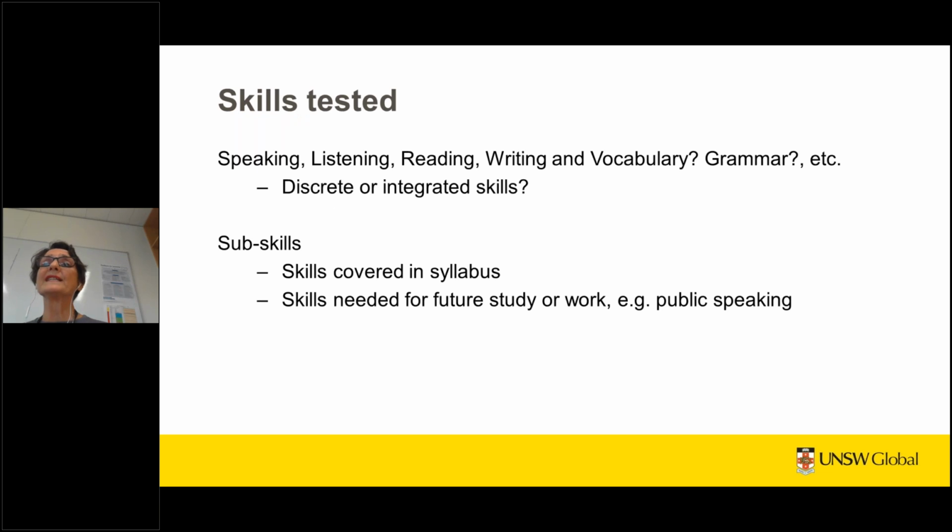Okay, and what skills are you going to test? Are you just going to test speaking, listening, reading and writing? Or maybe you want to test vocabulary or maybe grammar or something else. And are these skills going to be discrete? So when we're testing speaking, we're only testing speaking, or are we going to test speaking and listening together, and so have some scores for their listening and scores for their speaking in the same items? Or that's, you know, up to you.